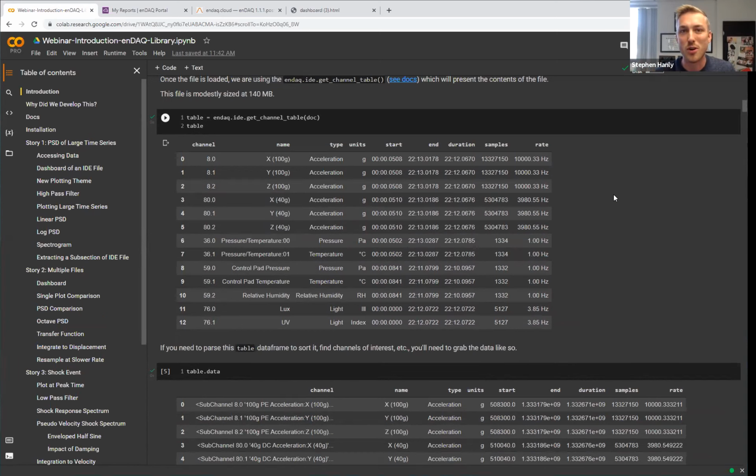What is inside of it? You want to look at the data. The first function we have is this get channel table, which presents a table of all the subchannels that are in the file. So you see the channel numbers, the names of the subchannels, the units, how many samples are in it, and the sampling rate. And so this can help you get an idea of where you want to further analyze.